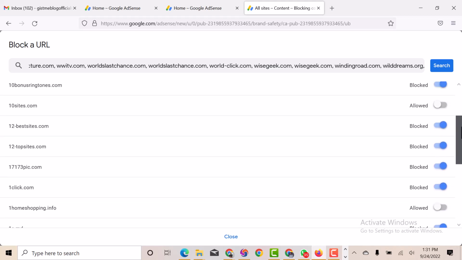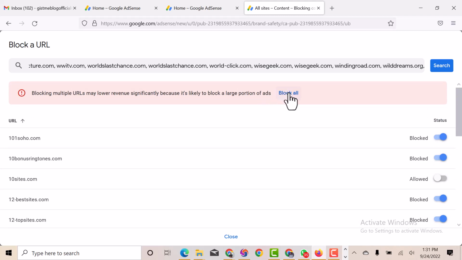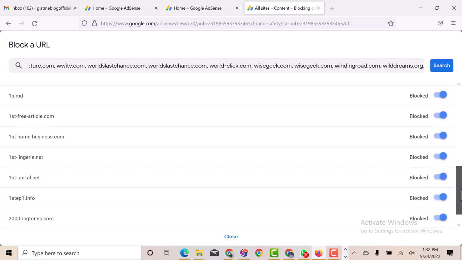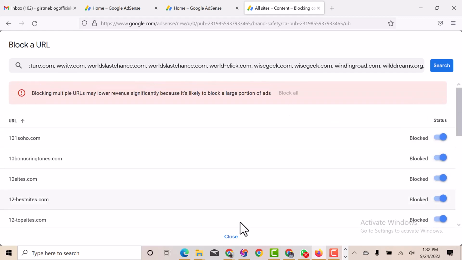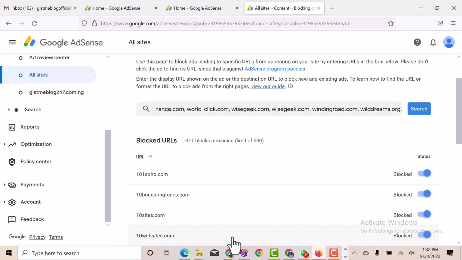So I'll just click on block all here, so it will apply to everything I've selected. You can see here I've already blocked all these URLs. And then the next thing for me is just to click on close. So that is just for that method.